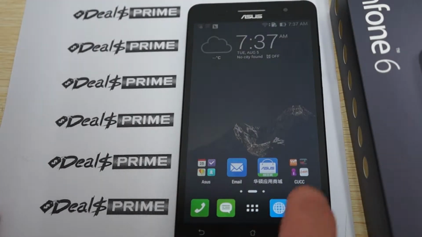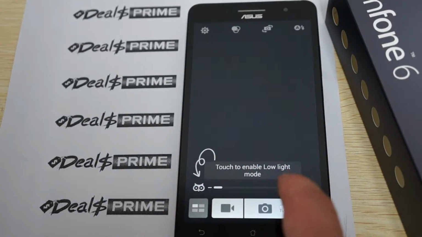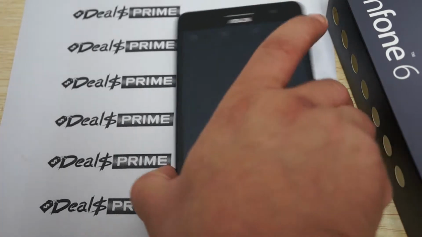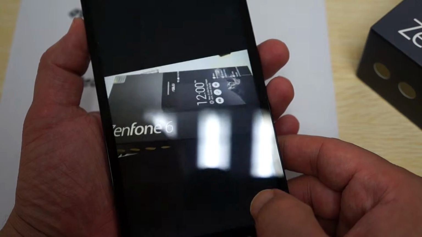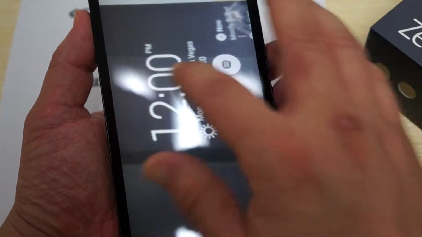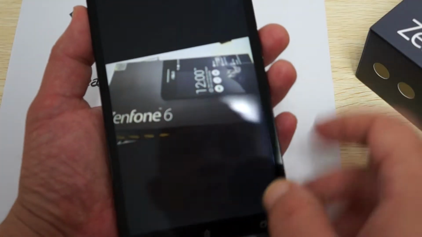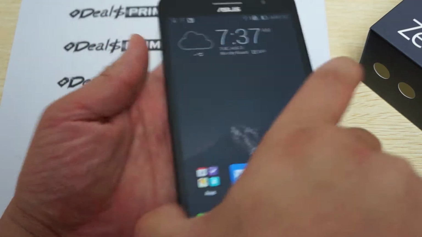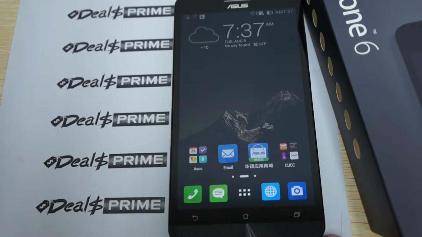Let's check out the 13 megapixel camera. There's a tutorial, but we don't really need to do that. Let's just take a picture of the box. Okay, so ultra clear on that. I like that. So this is a true 13 megapixel camera, and you could see that it was nice and straightforward taking the picture. This is probably the clearest 13 megapixel camera I've seen. So definitely true to the specs there on that front.